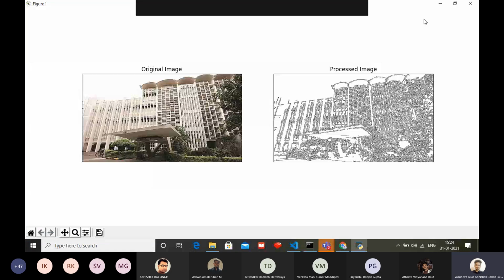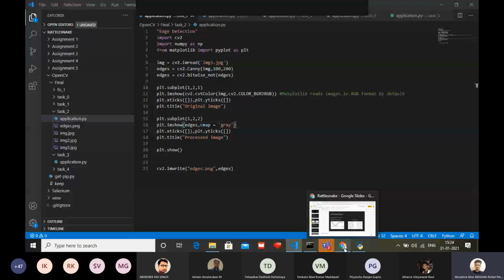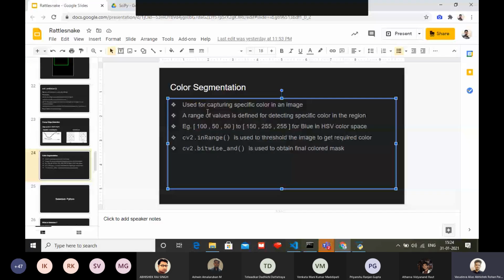Okay, coming on to the last function of OpenCV. This is color segmentation. So sometimes what happens is you need to capture a specific color in an image. For example, if you are running your webcam and you just want to capture the blue color in the entire image, then you use this type of function. So a range of values is first defined for detecting a specific color in the region. Like for instance, I want to detect only blue color in my image. So I'll first go to Google.